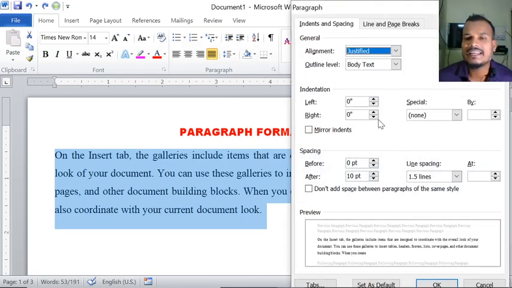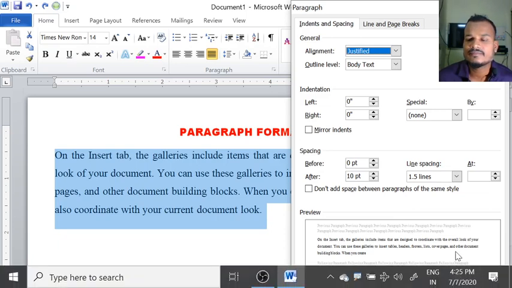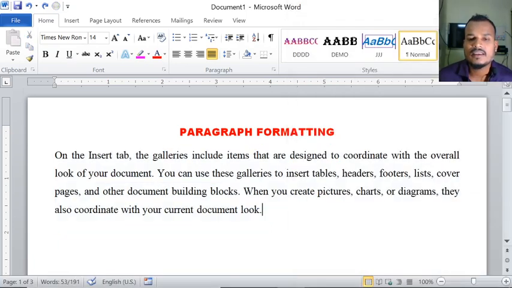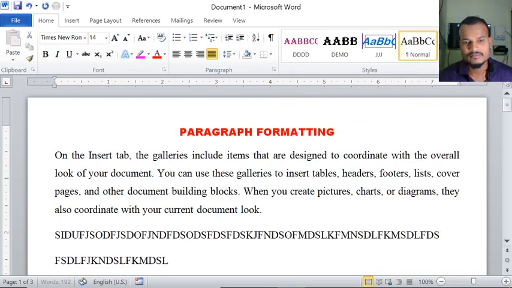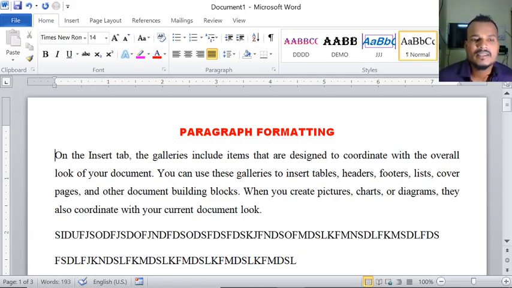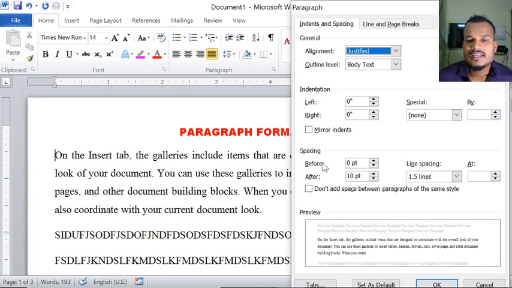Okay, this is about indentation. In paragraph formatting, the next one is spacing. Spacing means, see here, here how I'm typing another paragraph. For example, see here, in spacing we are observing two options, before and after.